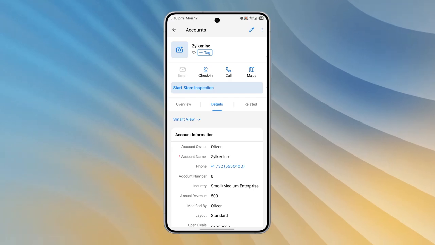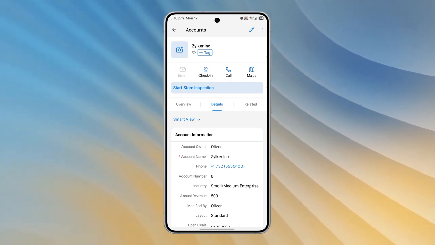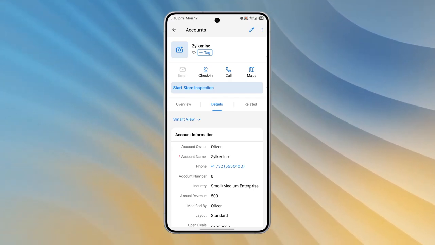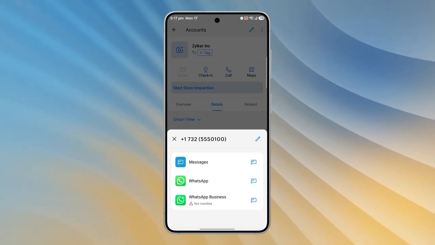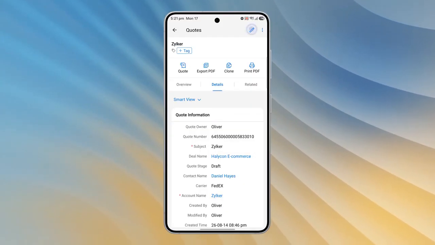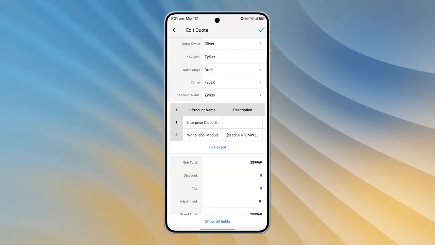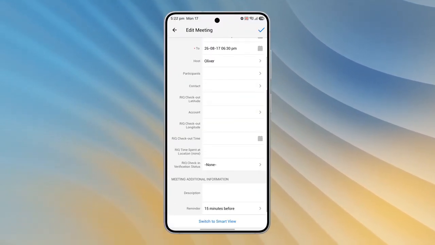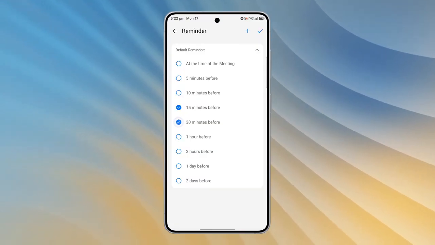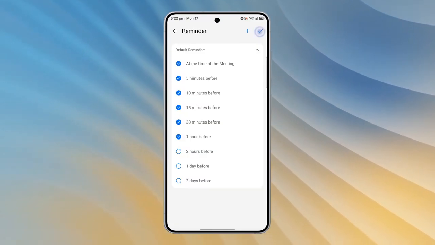You can also open WhatsApp business chats directly from CRM records using linked phone numbers in business cards, detail pages, and messages. You can access static subforms, view predefined rows, and update their values. For meetings, you can add multiple reminders, including custom reminders.